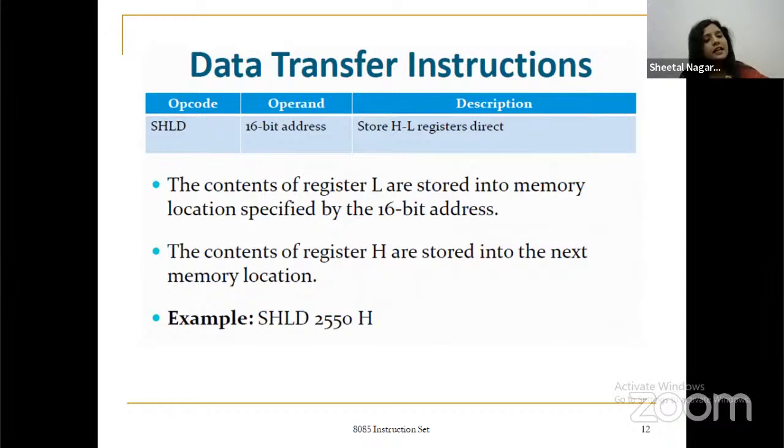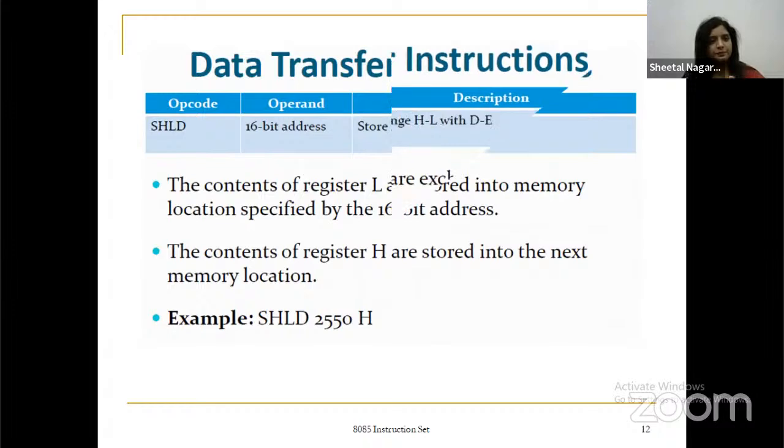In the same manner, this instruction is used to store the HL register pair directly. The contents of register L are stored into the memory location specified by the 16-bit address. The contents of register H are stored into the next memory location. For example, SHLD 2550H. This is the example for the SHLD instruction.